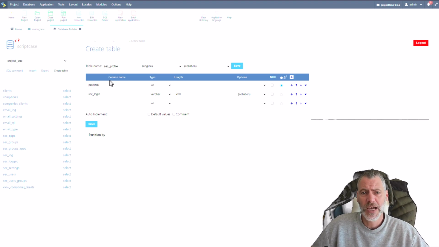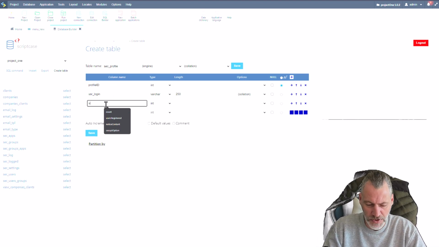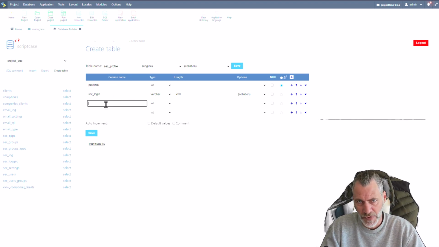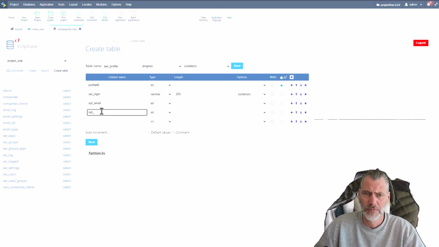So here we have our profile ID, user login. And here maybe we want to have other options. So let's call it option or opt. Option 1 would be, say, maybe emails. And then maybe the next option could be whatever else you want to assign to this user. You may have specific IDs or whatever it will be.